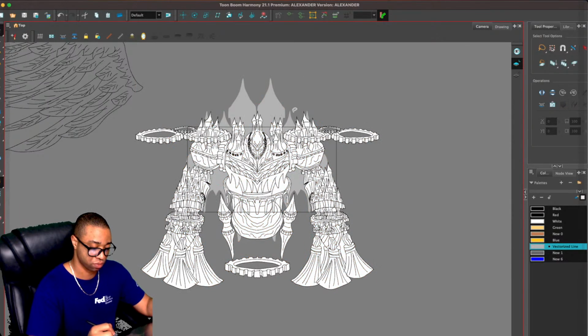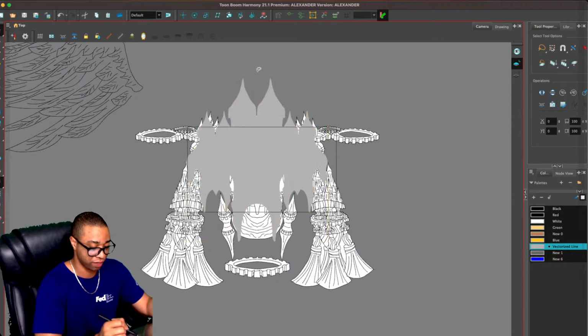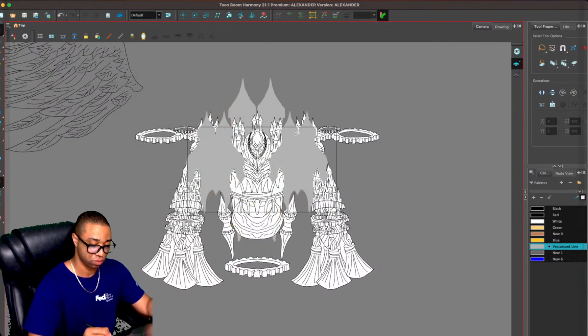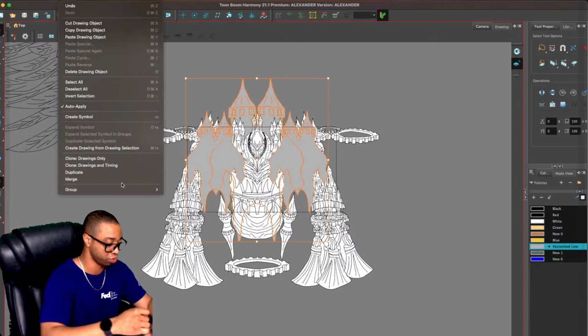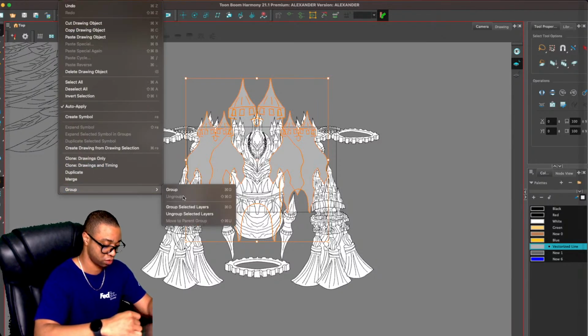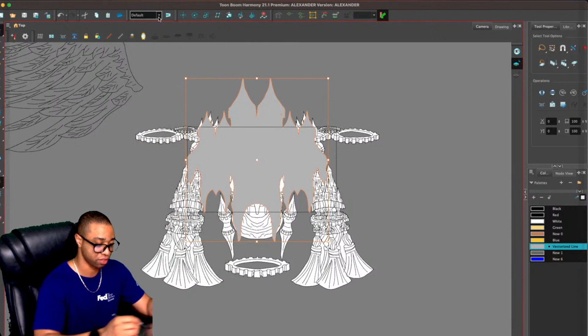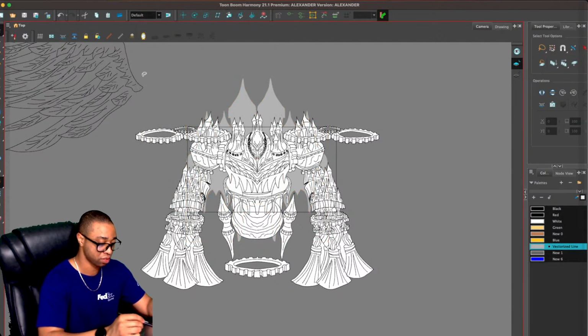Let's grab this up. Let's actually make sure they're converted, and then we're going to flatten them into one shape and put that shape in the background. Oh. Let's ungroup it first. That's probably why it didn't flatten the way we need it. All right. Now we're going to flatten it. Now it's one solid object. Put it in the background.